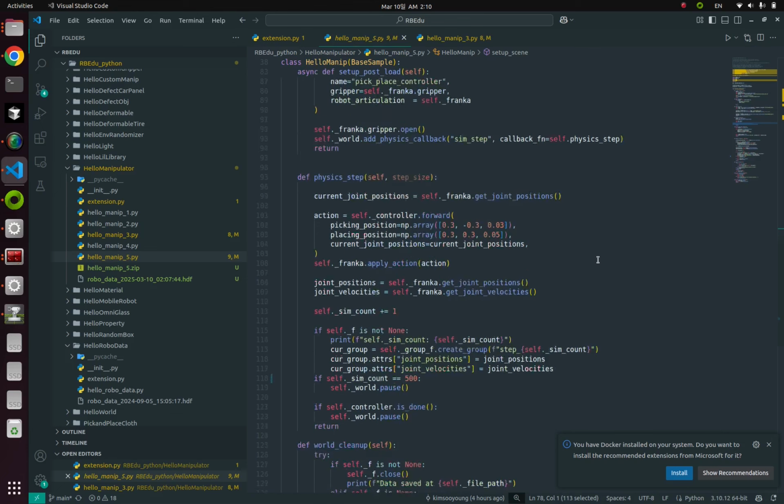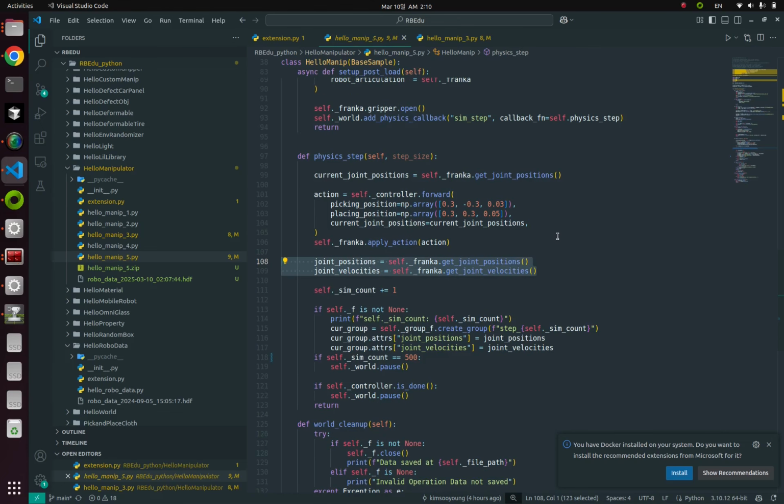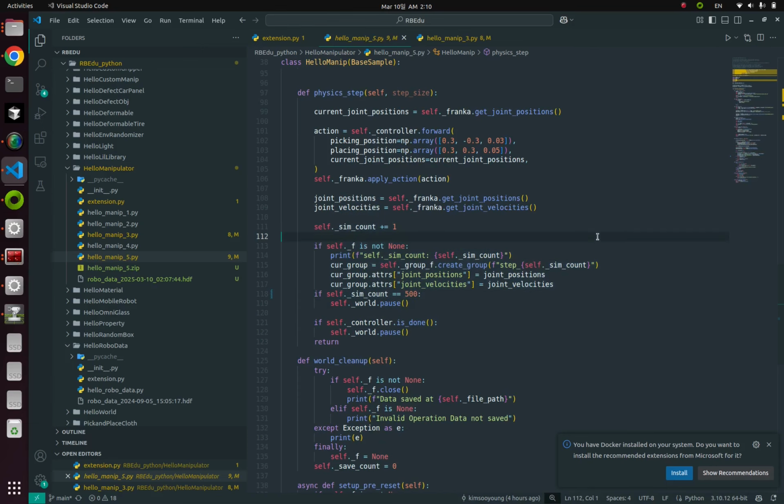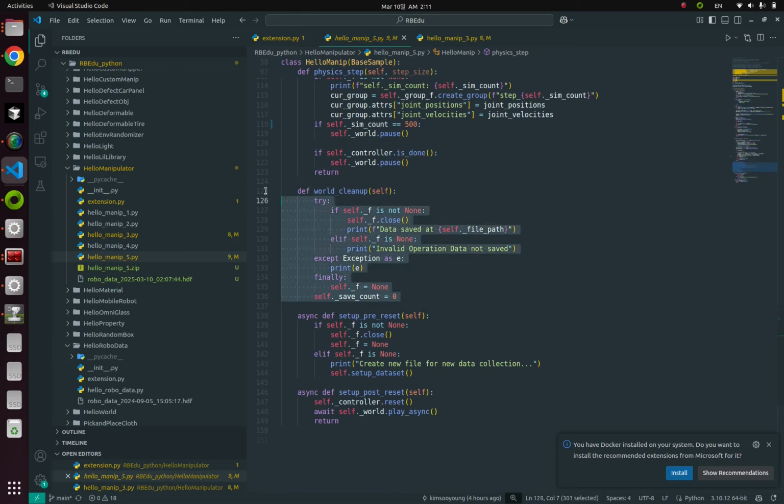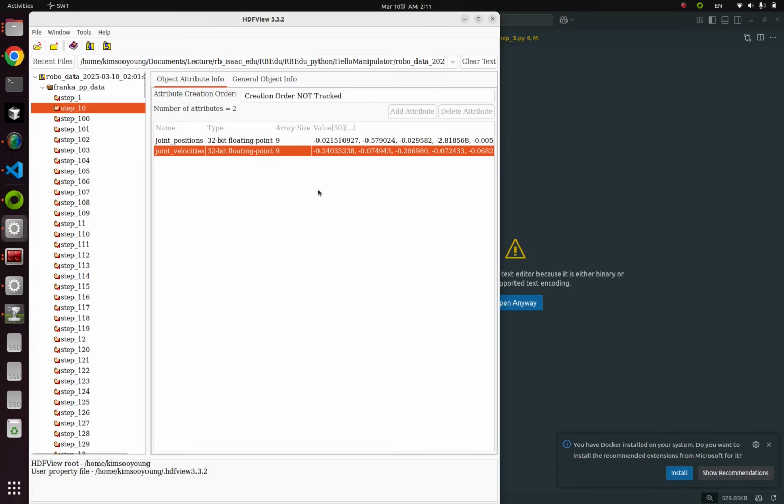And finally, in here, our robot Franka already has APIs for getting joint positions and velocities. So all I did was just get them and save them in the HDF5 format. Lastly, some unexpected situations can happen during file saving, so I made simple exception logic in here. Therefore, whenever you reset your world, the HDF5 file will be successfully saved and you can enjoy it like this.